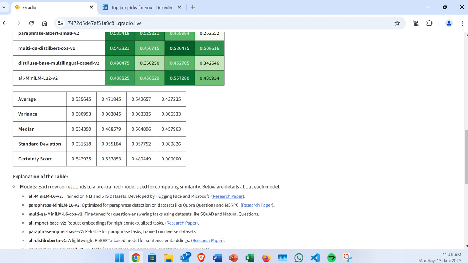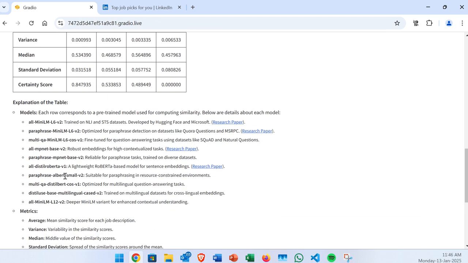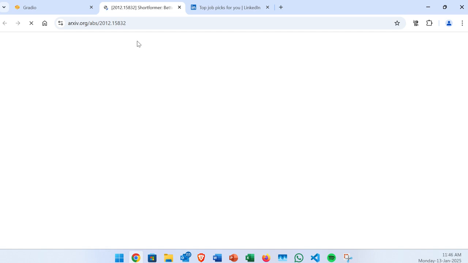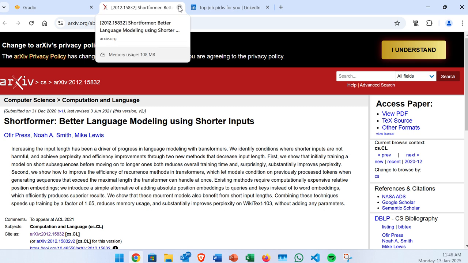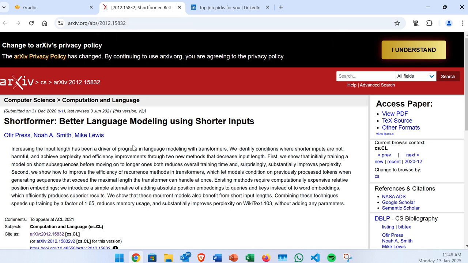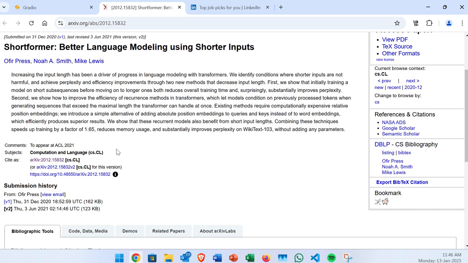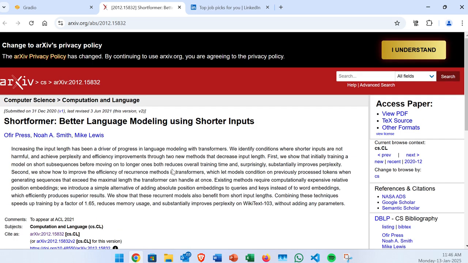Then the explainability part comes. These models exist, and the research papers have been linked. You can click on these research papers, go to the archive pages and read about what they are all about. They are from some of the most reputed universities.